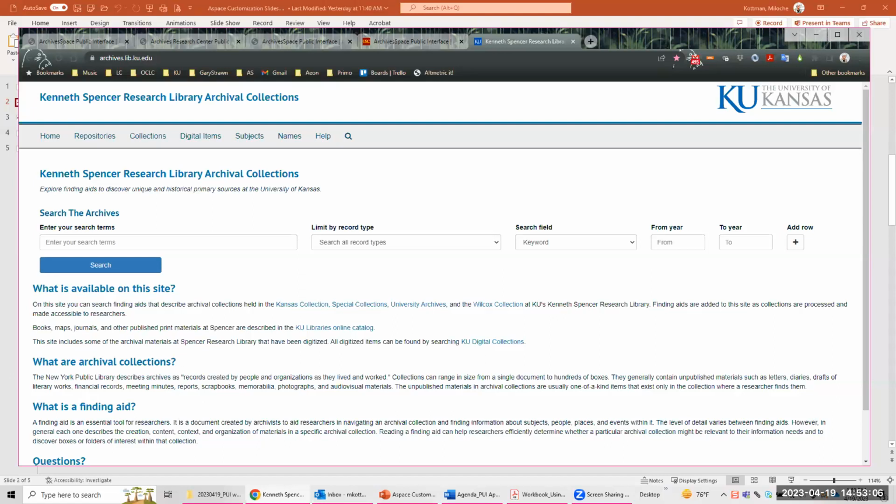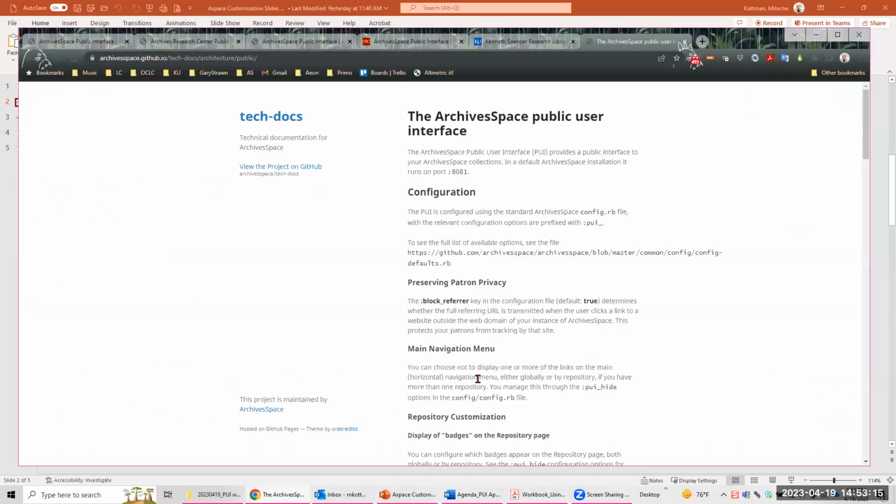So let's go to, yeah, we're going to go to a website. In your workbook is a link to this site, which is the ArchivesSpace public user interface. It has information about configuration. And here where it says to see the full list of available options, see the file, and then this will take us to a GitHub.